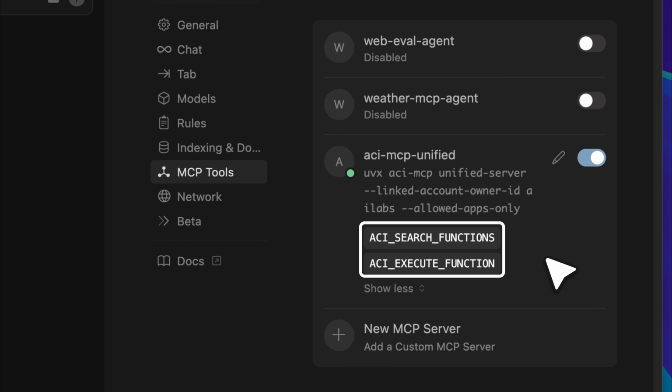Now, Cursor won't slow down, it won't lose context, and you won't have to manually add multiple MCP servers inside Cursor. This is a real game changer, and I'm going to show you exactly how you can get all your MCP servers linked through the ACI Unified MCP server.